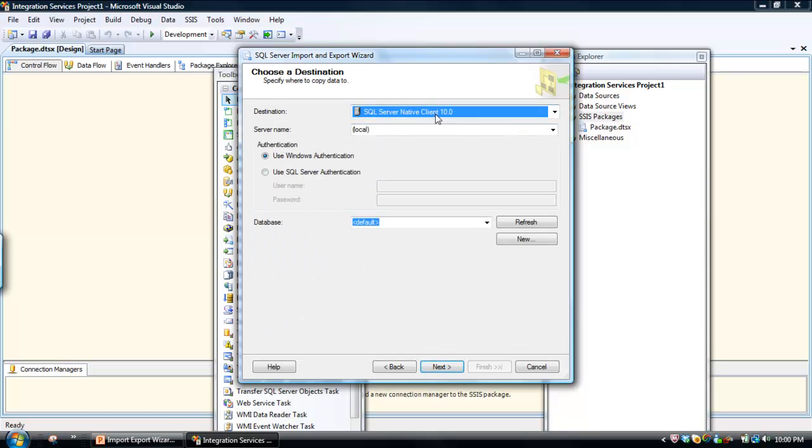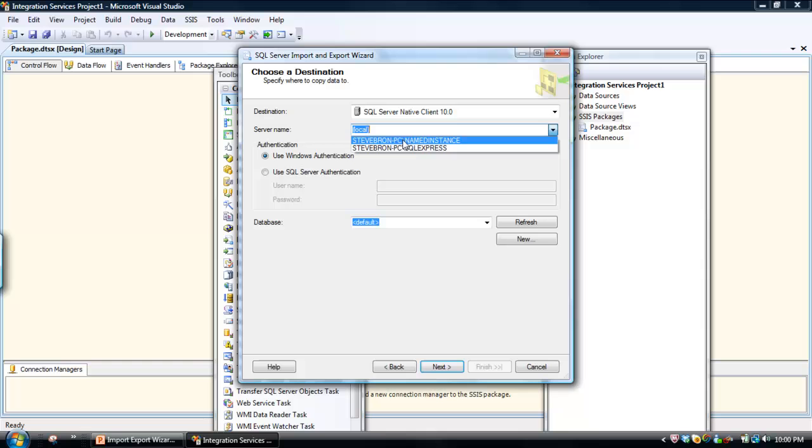So the destination is going to be a SQL Server file, so SQL Server Native Client 10 is the setting we want, and then we have to define the server name, and that's going to be specific to your own machine or your network environment. So I just need to click on the down arrow. My server name is just called named instance. Windows for the authentication. Most people just use Windows authentication, and don't have the additional SQL Server authentication.